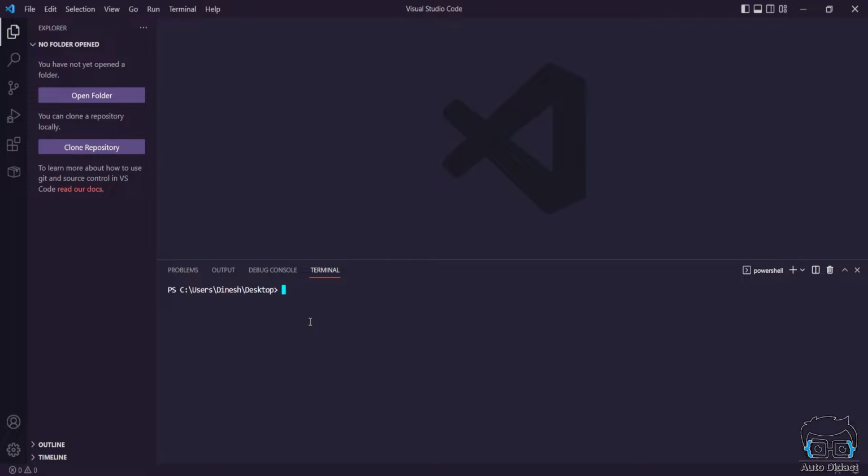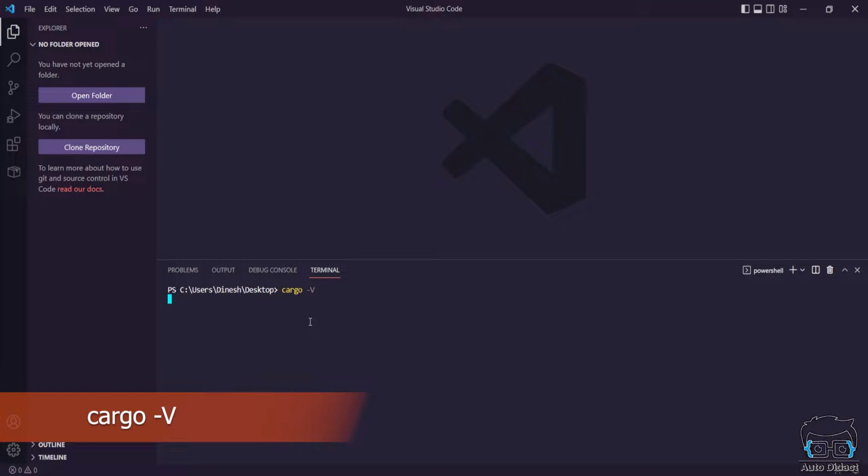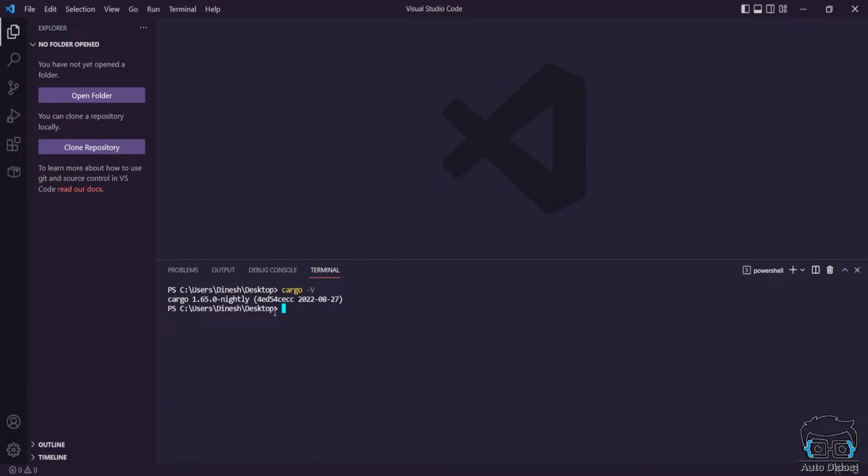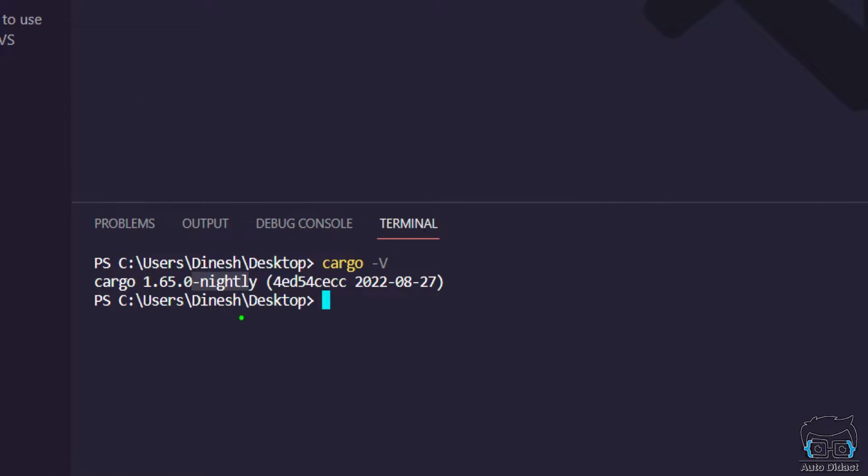I hope if you have previously gone through the cargo video, you will be able to create a Rust package using the cargo package manager. Let's create a Rust package using cargo. We can check whether cargo has been installed or not. To check, type cargo hyphen capital V and press enter. This will display the cargo version, which is the nightly version. So we have successfully confirmed that cargo has been installed in our system.